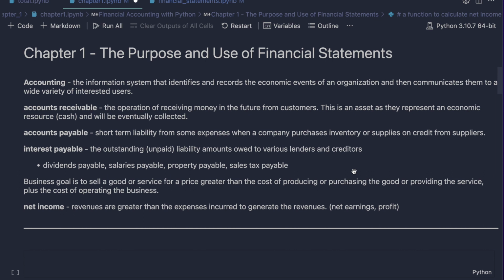Accounting, the information system that identifies and records the economic events of an organization and then communicates them to a wide variety of interested users. Accounts receivable, the operation of receiving money in the future from customers. This is an asset as they represent an economic resource, cash, and will be eventually collected.